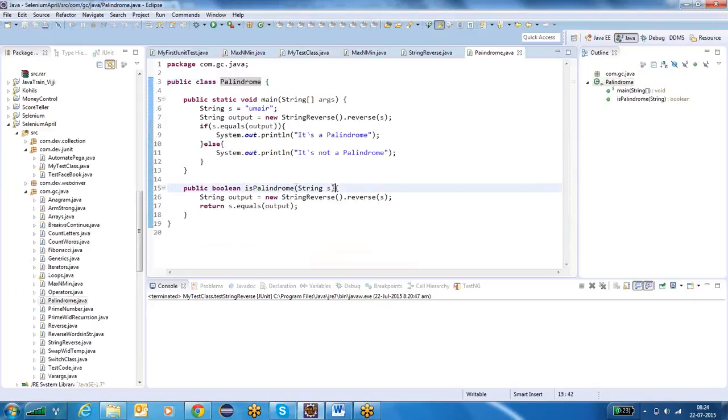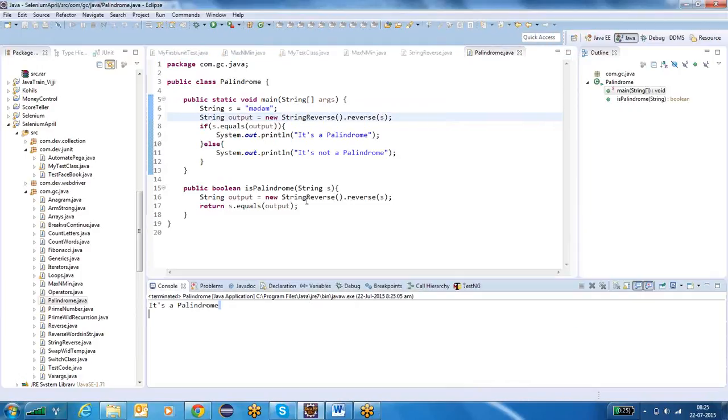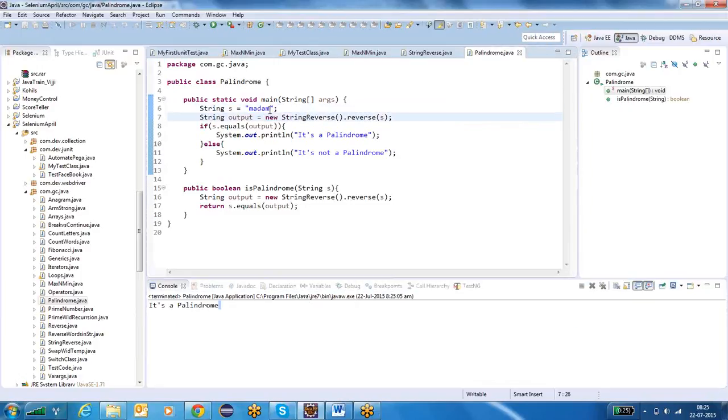So there is a class called palindrome. What does palindrome mean? If you give a string, have you heard about palindrome? Palindrome means I will give you a string, you will reverse it. After reversing the string, if both are equal, that is known as palindrome. So consider a word called madam. If you reverse it, what will happen? You will get the same, right? So I can call it a palindrome. If I reverse it, I will get the same word again. That's why it is known as palindrome.